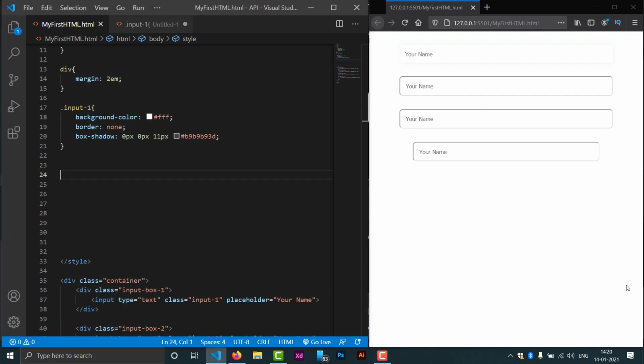Now let's talk about the second design. The second design is called neumorphism design. It was a trendy design in 2020. Now let's learn about this. It is very easy to create.